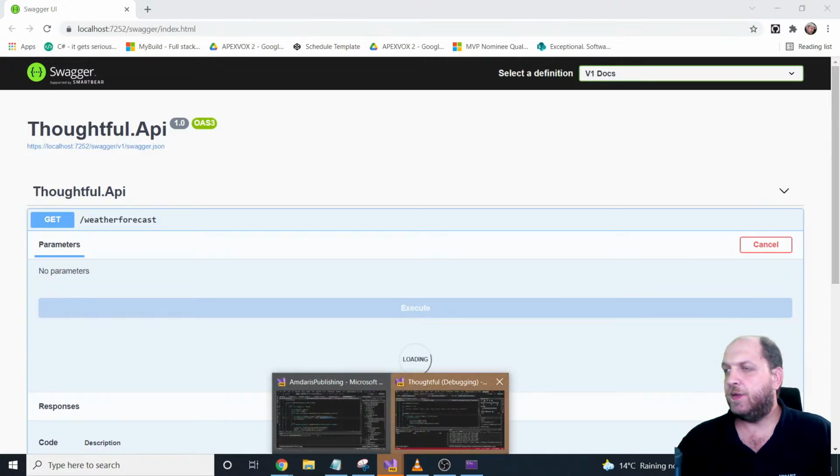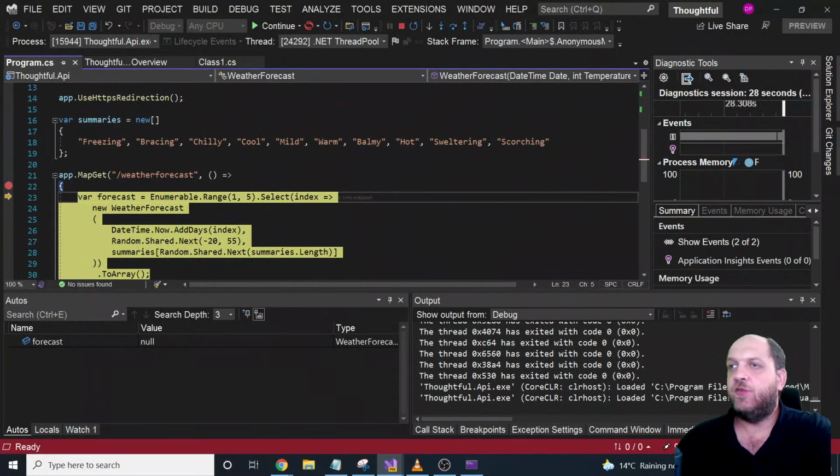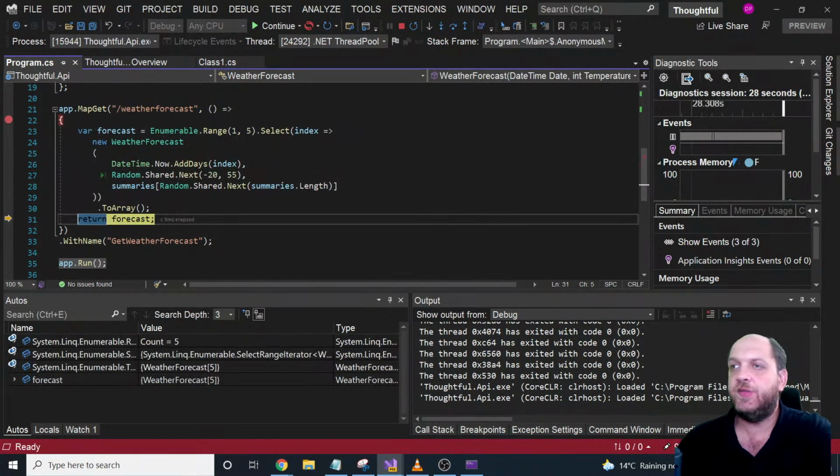And we see that we hit the breakpoint, and we execute everything that we have here. In this case, we just generate some forecasts based on random numbers, and then we just return them, and that's it. So no, you don't need any method that returns an IActionResult or things like that. You can just execute a function or a method here, and that's it.